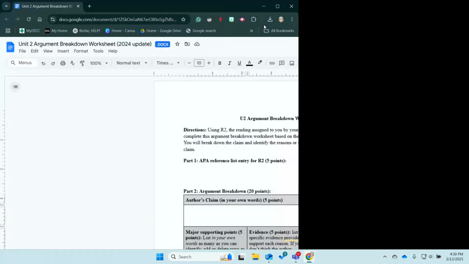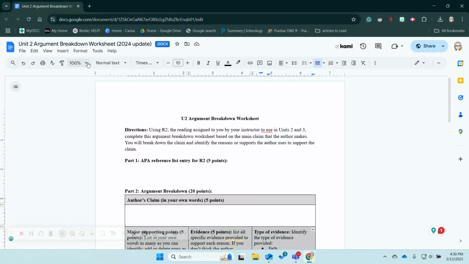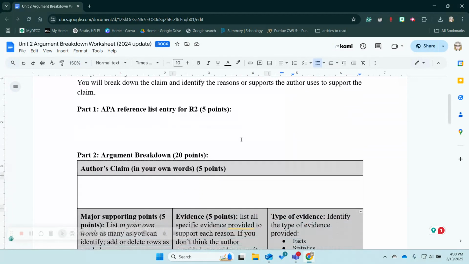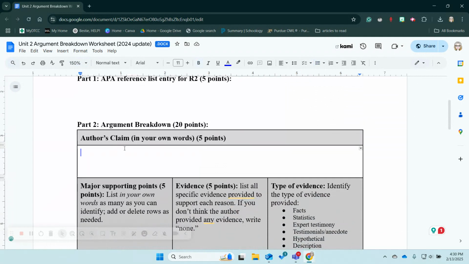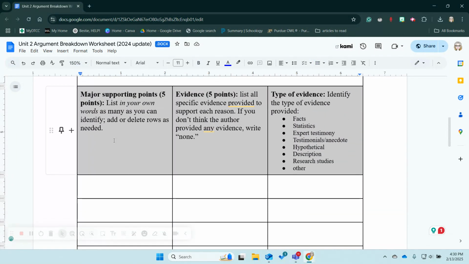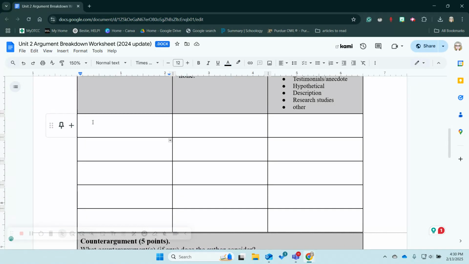So for now, what you're going to do is, you should have the APA reference list, you should have the claim, the major details. Like I said, you might need to add or delete rows as needed, so keep that in mind. There might be more than 5 major details in the article, all right?